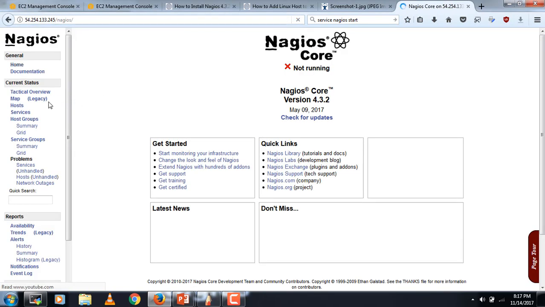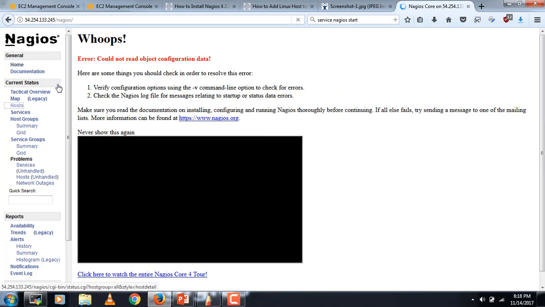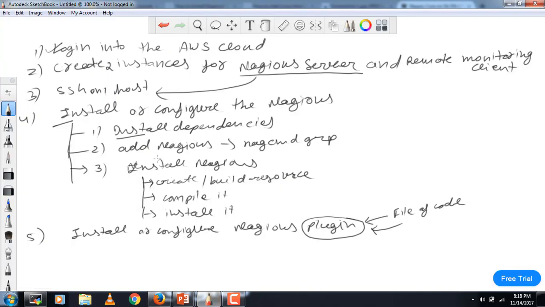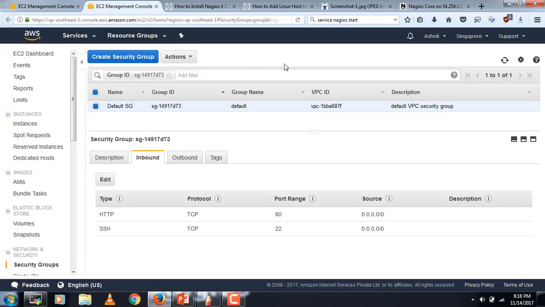Now it's accessible. We have installed and configured Nagios Core because it's open source and free of cost. To monitor, there is also Nagios XI, but it's a paid one, so I will not go with that. Here I get an error message: could not read object configuration data. That's because I have installed and configured Nagios, but I have not installed and configured the Nagios plugins. So now I will install and configure the Nagios plugins so that Nagios will work smoothly.